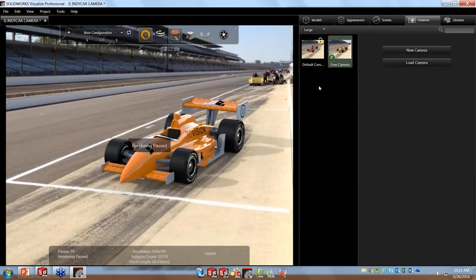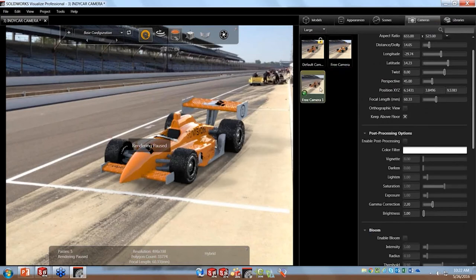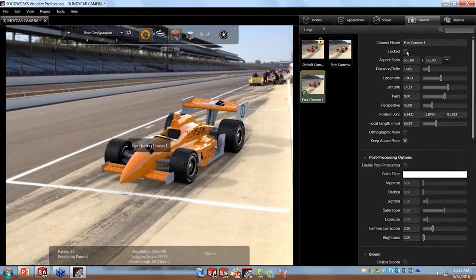I'm going to copy, just Control-C and Control-V to copy and paste this camera and make that my active camera. And I'll lock one of these cameras down. So we'll lock that camera down. We'll specify this. Let's delete this camera. And I'll specify this to be my default camera.